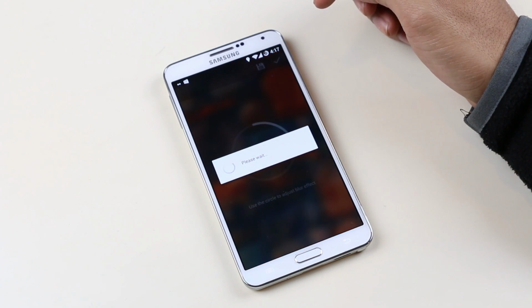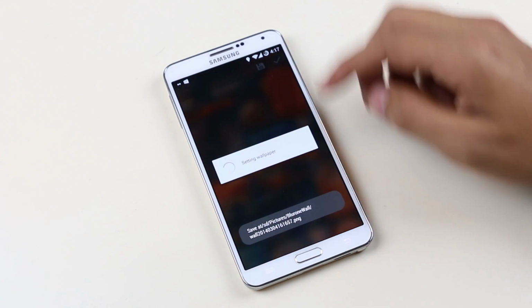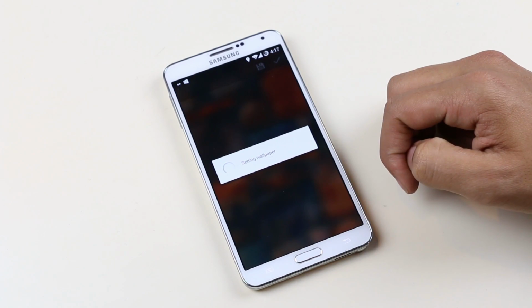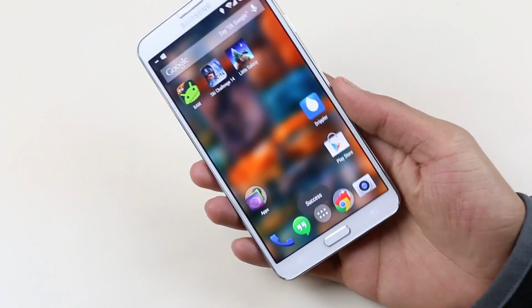Once done, you can save it and use this image as a wallpaper. You can try this effect on any picture you want, and this app is kinda cool for abstract images and using that image as a wallpaper.